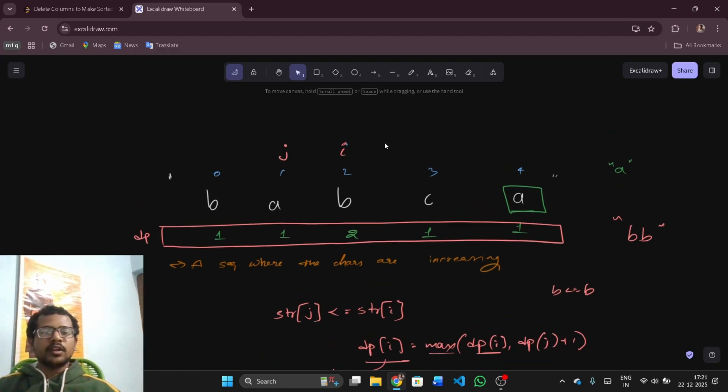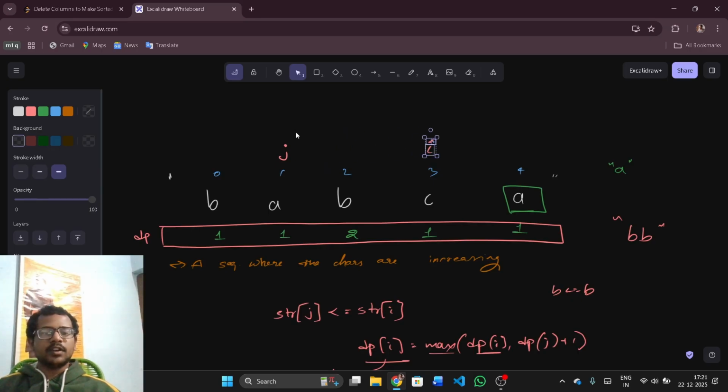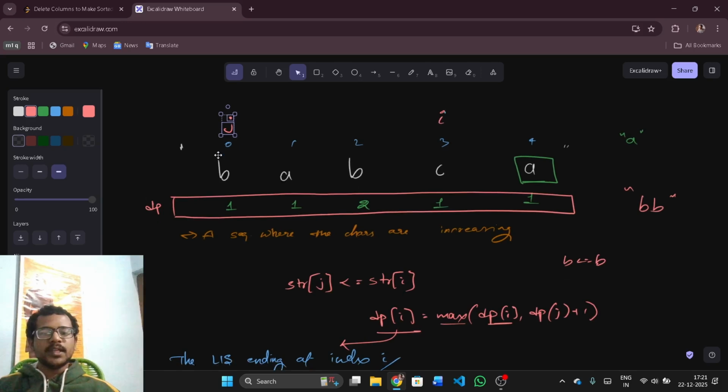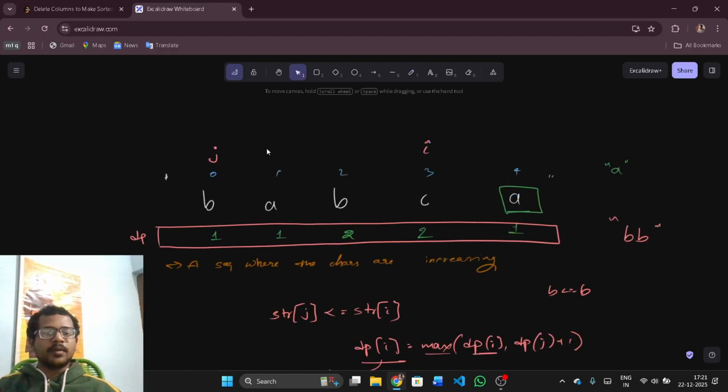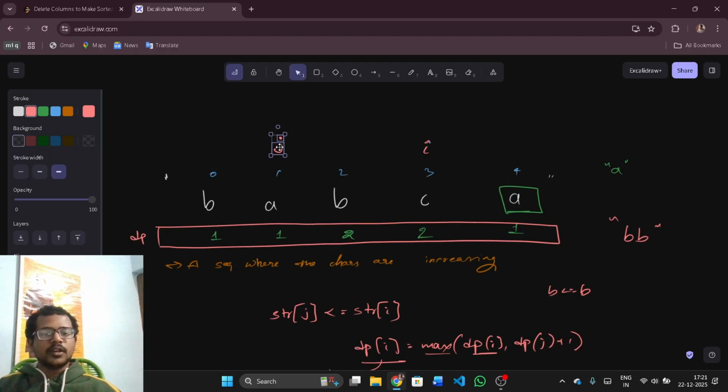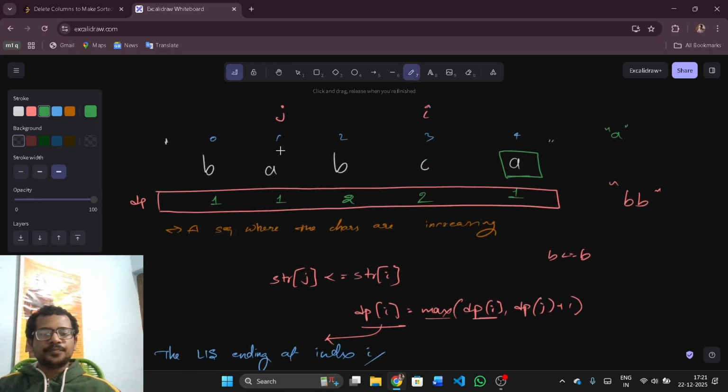Now the i pointer will be incremented to 3. Now the j will be starting from 0 again. Now b is less than or equal to c, so here it will be changed to 2. Right? I think you have got it at this point. Now I am incrementing my j pointer here to a. Now string of j is less than or equal to string of i, but 1 plus 1 is still 2, and dp of i at index 3 is just 2. Maximum of 2 comma 2 is still 2.